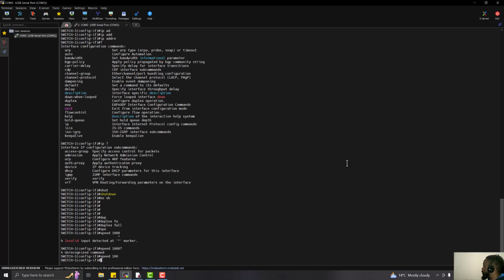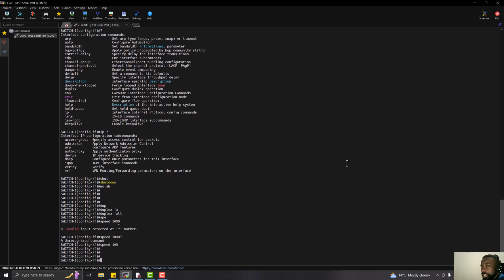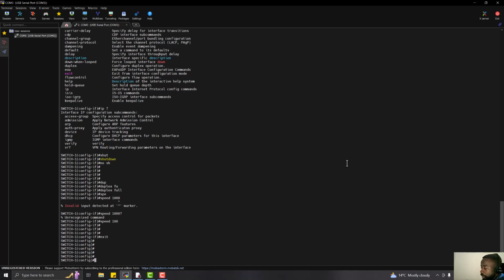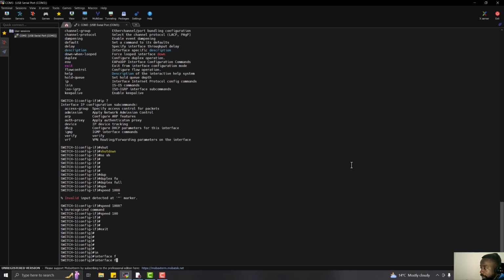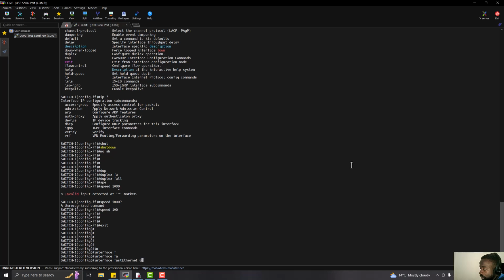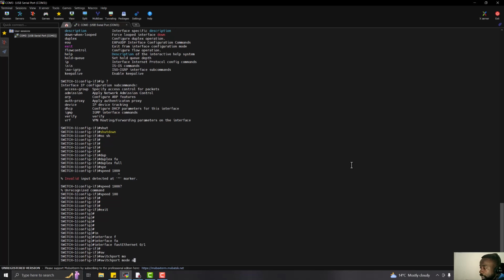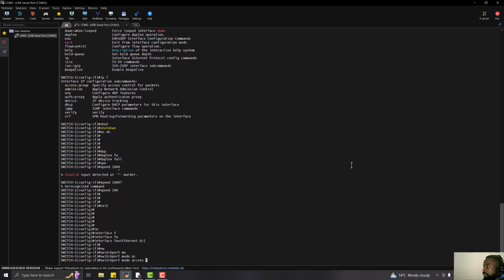Now the next thing we're going to be looking at is interface mode, which determines if that port is going to function as a trunk, access, or whatever. We were already on interface FastEthernet 0/1. We can then go to switchport mode access. This would leave the switch port as an access port, which is what Cisco switches come as by default.